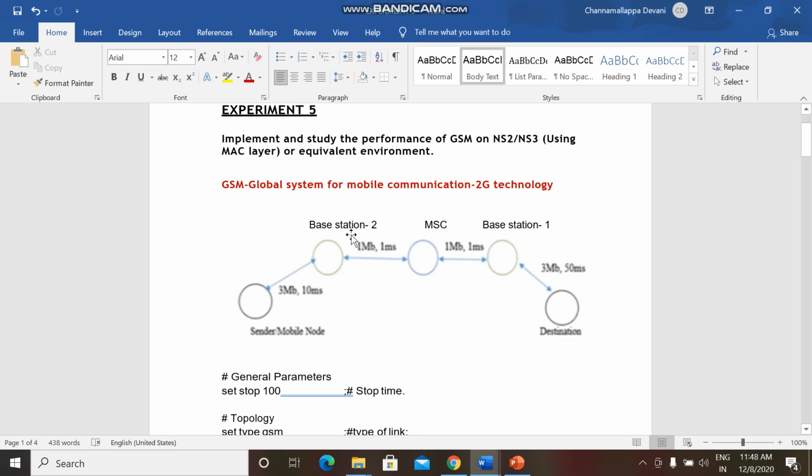So what is the cell topology? As we know, for any 2G or 3G or any of the networks, the creation of all these networks needs a cell topology. Without a cell topology, 2G network, 3G network, all these networks will not work.